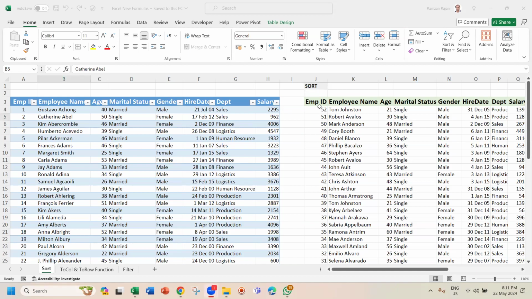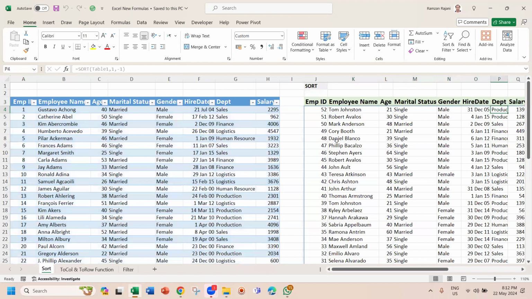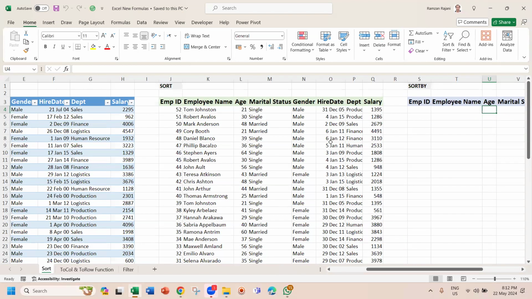Okay, everybody. So now we will move with the second formula, that is the sort by. In sort, what we did was I have a data and I wanted to sort descending to ascending. So we used a sort formula. We use table, which is the name of this table. We wanted to sort it on first column. Minus one means descending. This we did in the last video. Now we will move ahead and we will see another option, that is sort by.